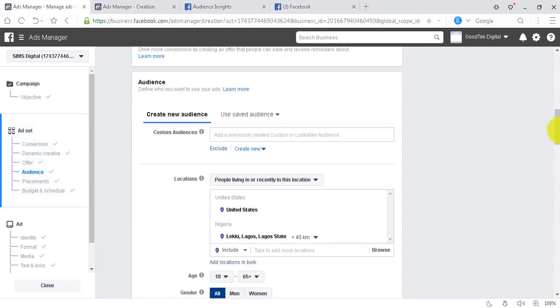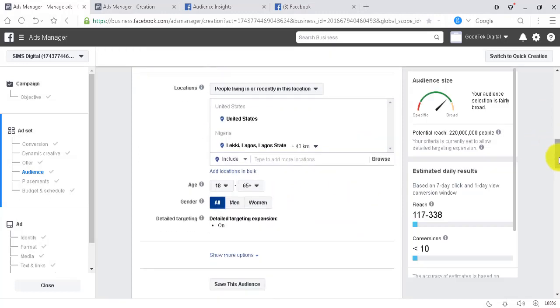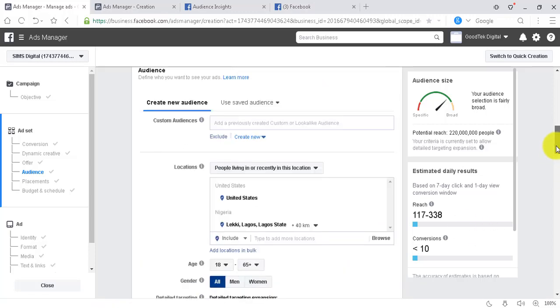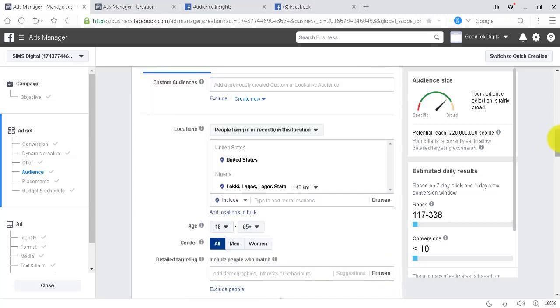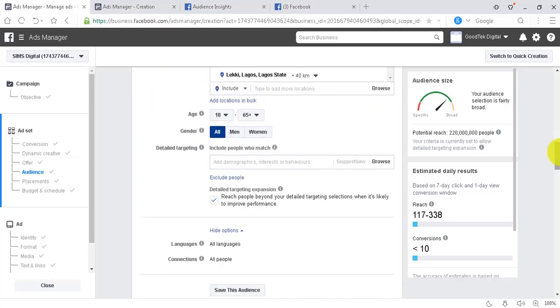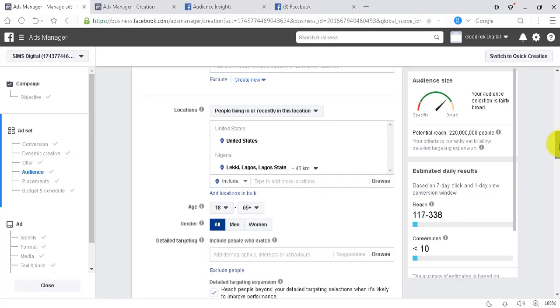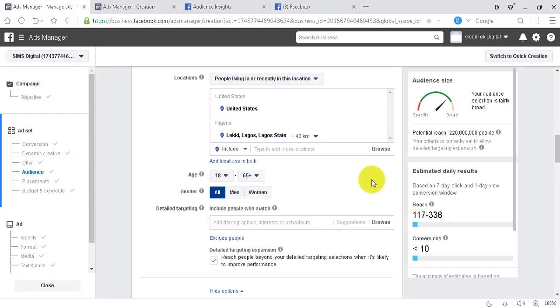Right now it means that we are running ad to everybody in this locality, which our ad definitely may not really give us the result that we want. So here you can add the interest of people that you are targeting. Who are the people you are targeting, all languages and the rest of them. So at this point, you come down to this and you now put your interest.